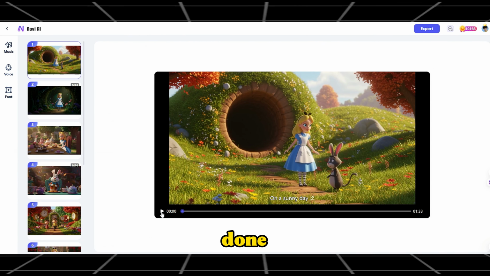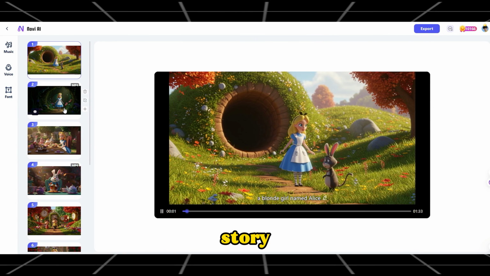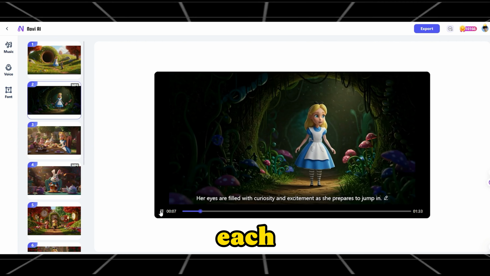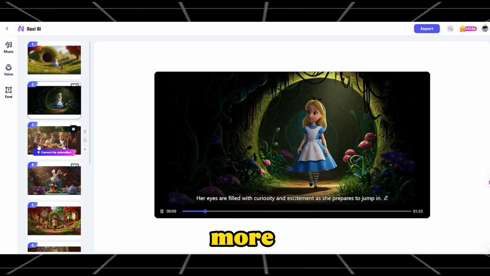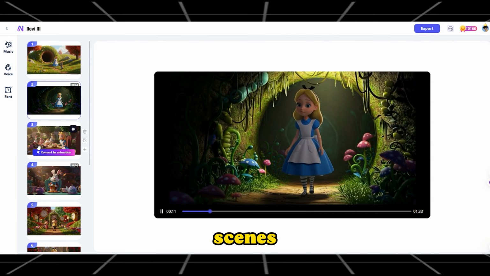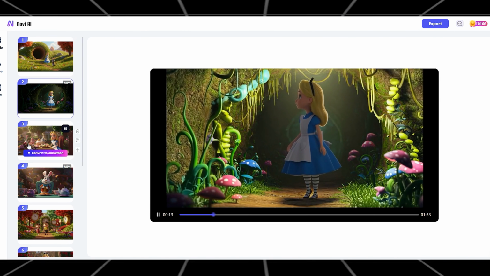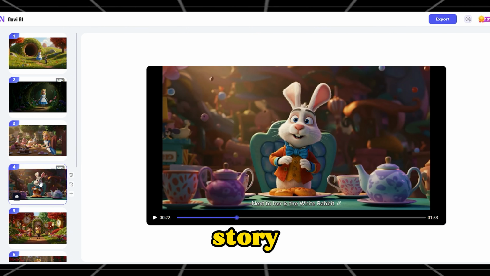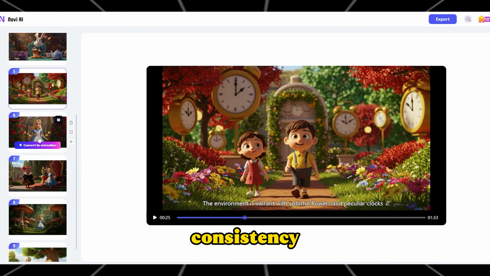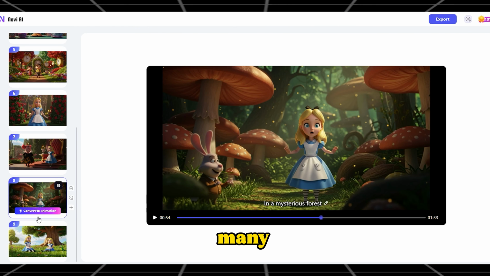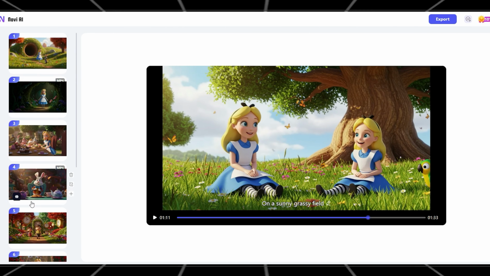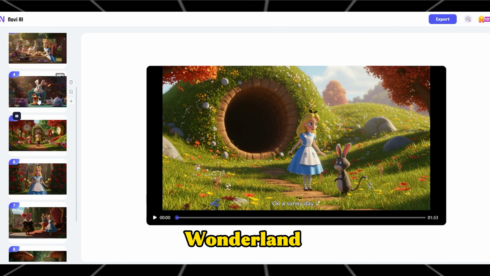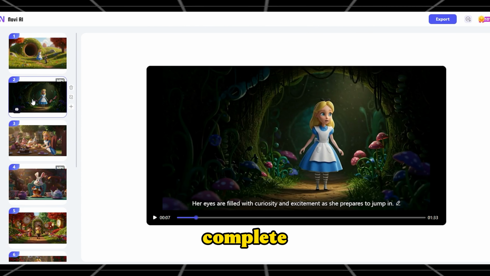When it's done, you'll see how the AI splits your story into multiple scenes. Each scene gets its own image, so the more lines your script has, the more scenes it'll generate. It's worth mentioning that Novi AI does an excellent job with story digestion and consistency. I hardly need to modify many scenes. Overall, 90% of this Alice in Wonderland story is already complete.